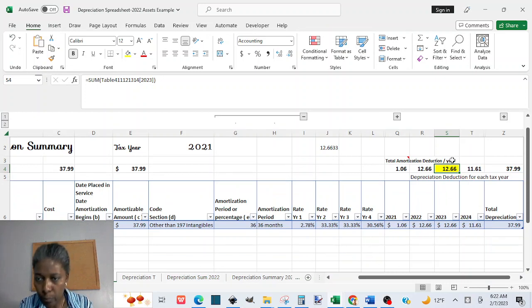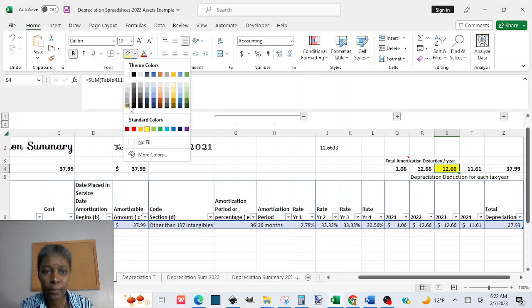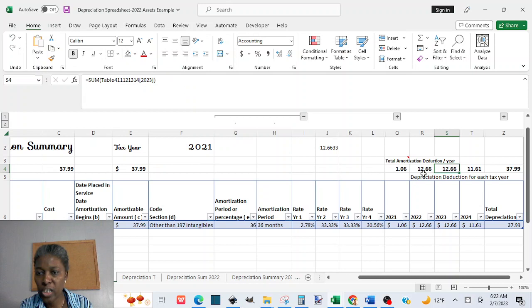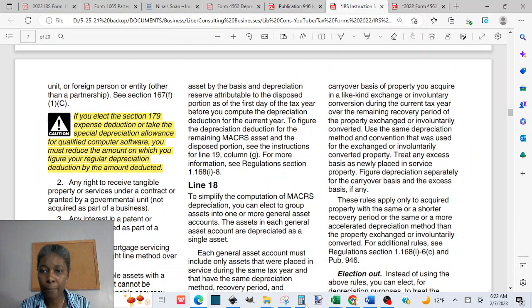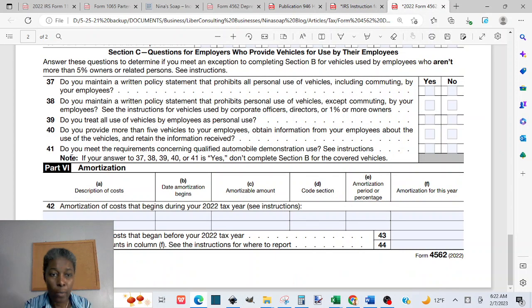So because we are amortizing the first year we place in service, we are going to continue. So we need the depreciation, the amortizable amount for 2022. So let's go to our amortization part 6.